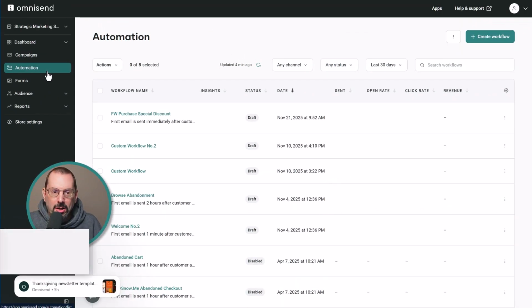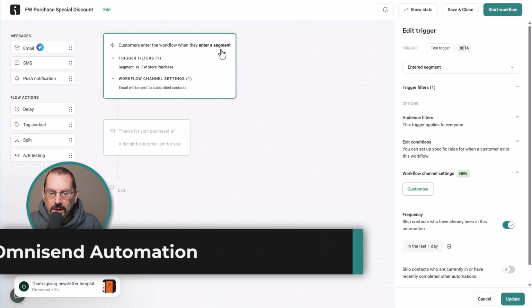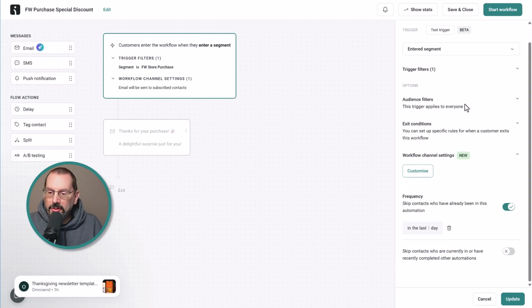So back on the automations tab, here is our automation that I've created. Let's take a look at it real quick. So what I have for the trigger is the segment is Fourthwall store purchase. Now, how did I create a segment? I went into my audience tab and created a segment that anyone with the tag store purchase gets added to the FW store purchase segment. So our trigger is enter the segment. The trigger applies to everyone.